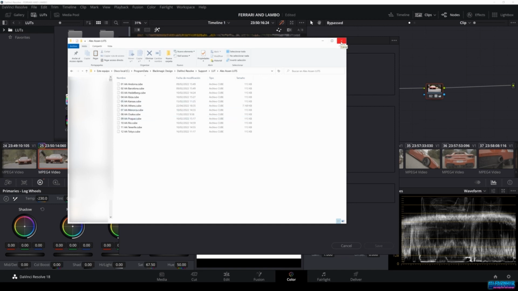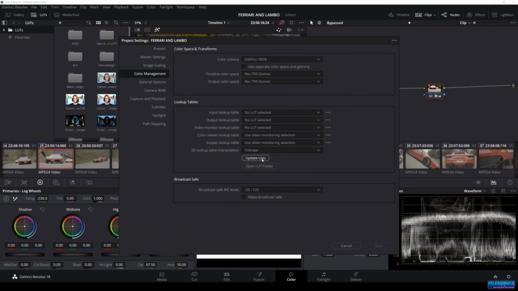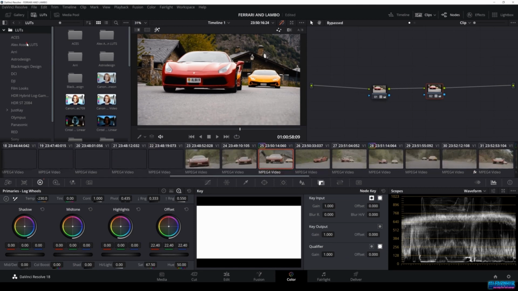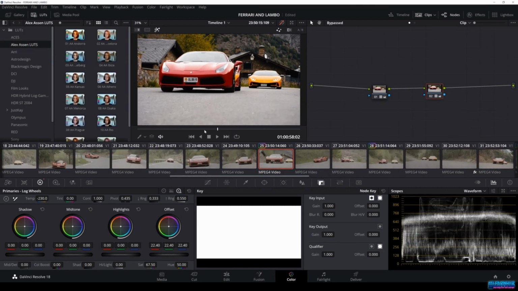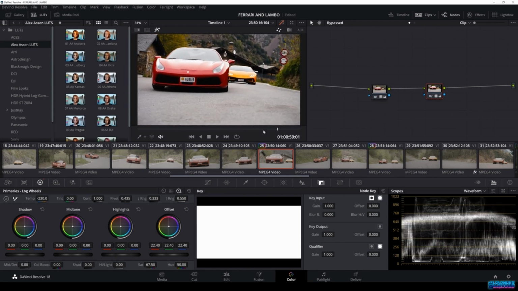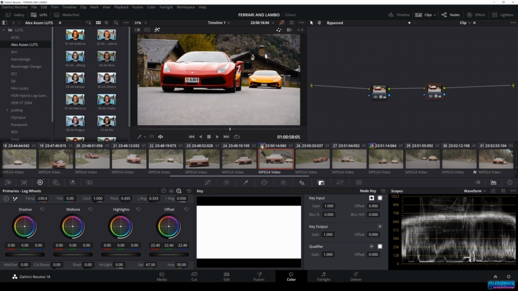But that said, once you import them, it is very important to hit update lists, and once you update the lists, you hit save. And then, ta-da, you will have them available right here. I think this actually looks pretty good already. I like it.